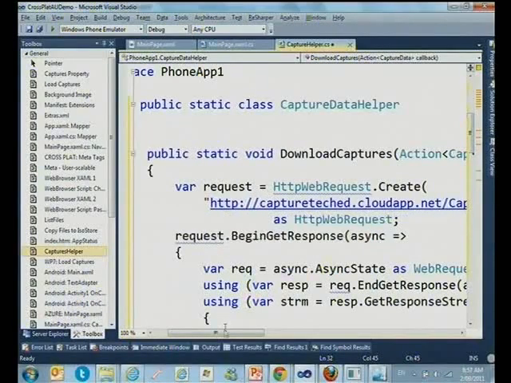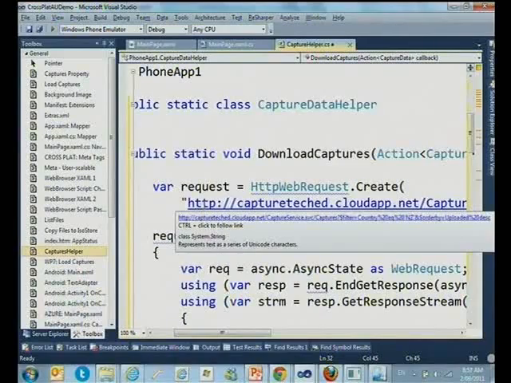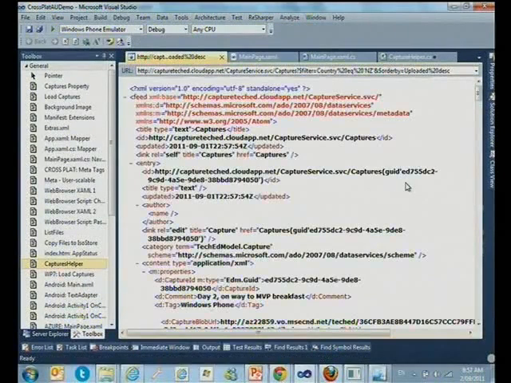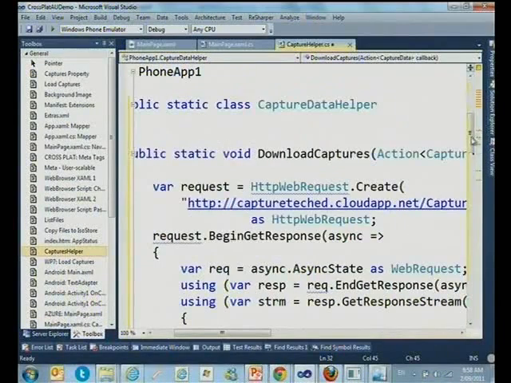There's a single method here called DownloadCaptures, and we're going to create a web request to this URL. Let me just show you what that actually brings back. This brings back basically an XML feed. It's an Atom feed of entities, and as we scroll down, the details of these entities include a URL for the image, which is this long thing here coming off the CDN, and a description or a comment, which is the text that went with it. So this is basically a series of those capture items. We're going to be processing those in code.